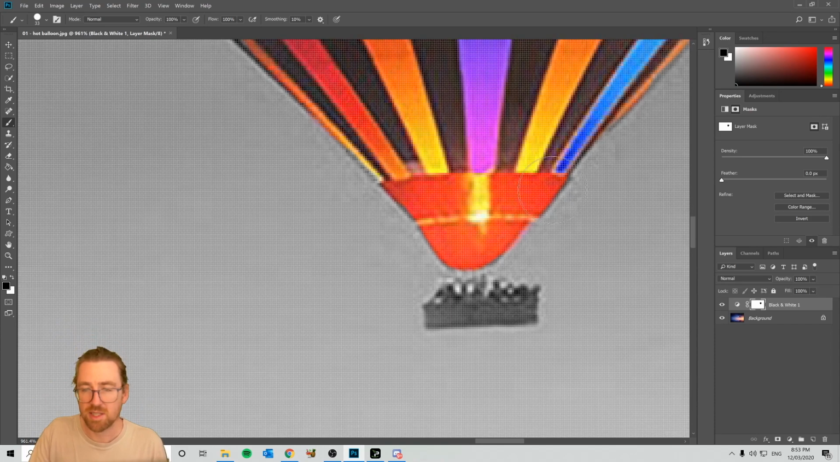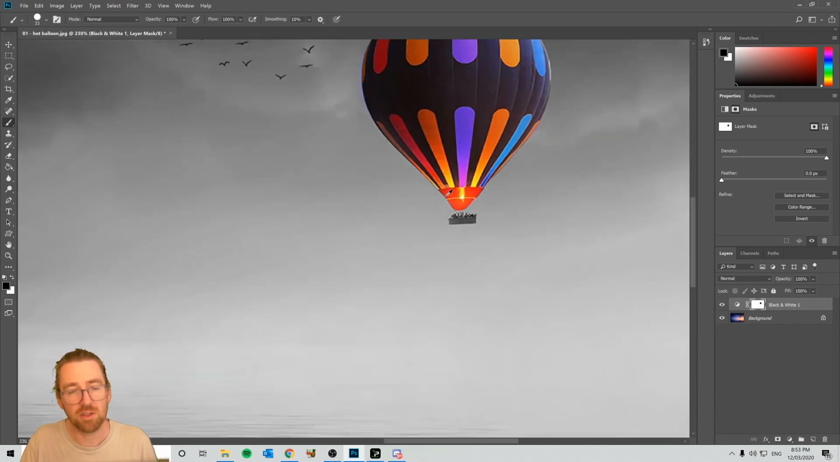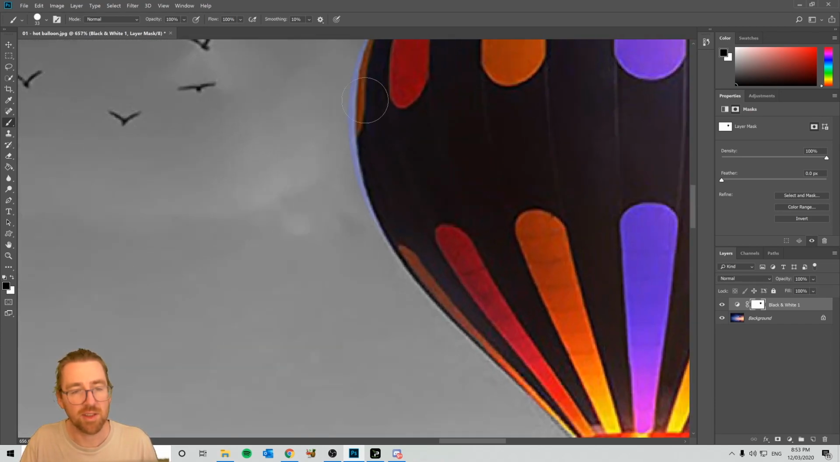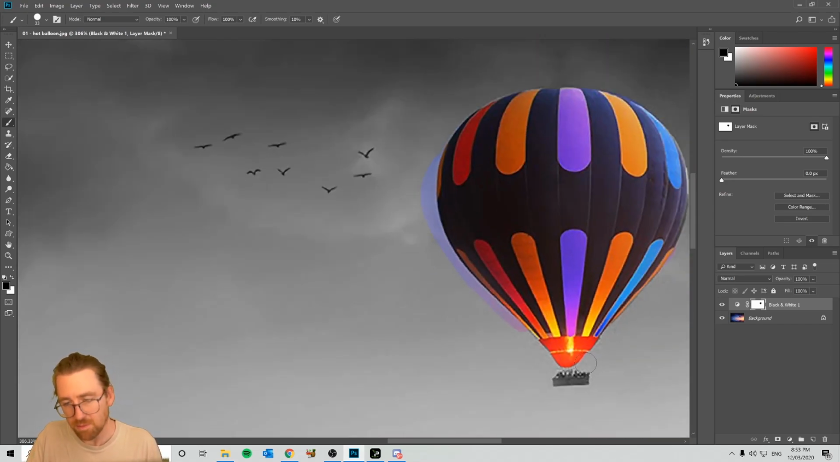If you make a mistake, if you go over, so you can see right there I've gone over, and I'll make it a bit more obvious. So there's the sky. You could work backwards and just paint everything black and then get your white brush and go over and paint the black and white filter back in. That is another way to do it. I wouldn't recommend it with this one just because of how the brush works. It's better to work from the inside out.